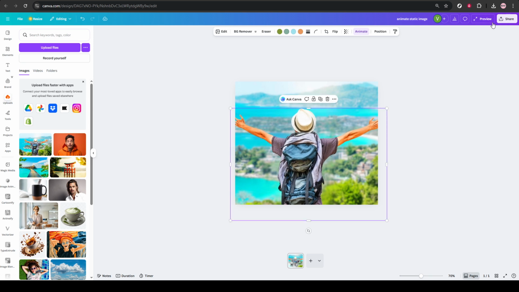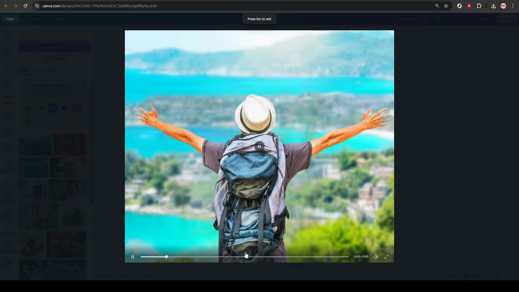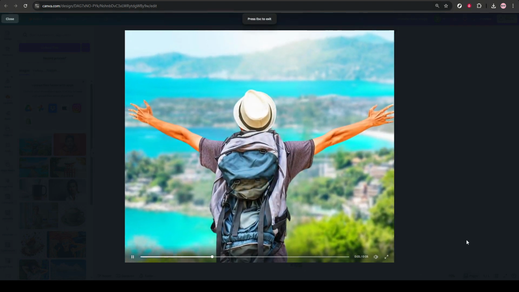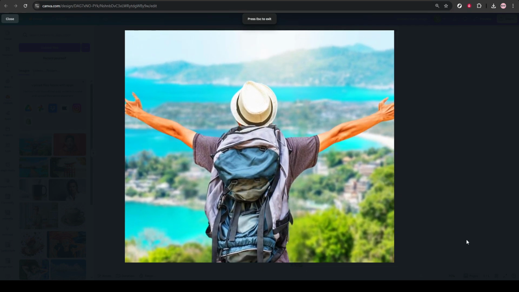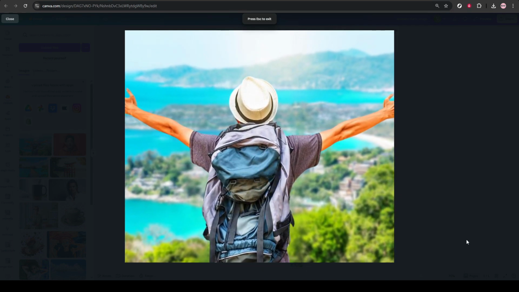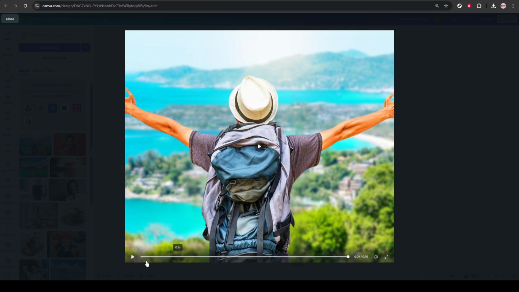When everything looks aligned, click Preview. Watch how the subject and background move together. You're looking for smooth, subtle motion with no clipped edges and a clear point of focus. If anything feels too intense, lower the scale values and preview again until it feels polished.